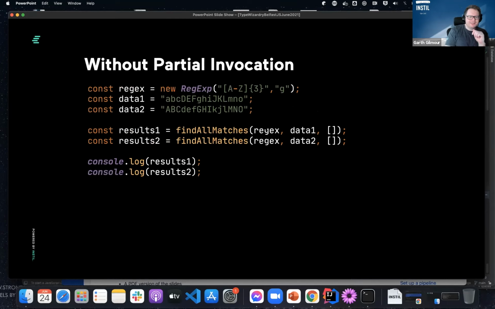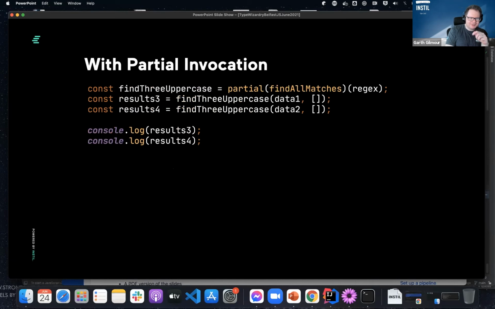Except I have to state the regular expression twice. That's duplication, and as developers, we do not like duplication. So what we could do is partially invoke it. So here I'm saying I wish to partially invoke find all matches. So I'm going to get back a new version of the function, where the first parameter is hard-coded.